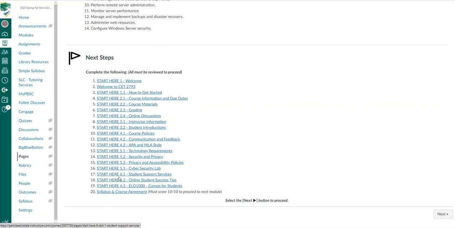As long as you go through these things, view them, and get an understanding of what the expectations are, when you're done, complete this syllabus and course agreement. You've got to get 10 out of 10 to proceed to the next module. There are no grades associated with anything in this Start Here module. But this module acknowledges you're in the class, you understand what it is we're going to do, you've agreed to the commitment, or the time commitment, whatever it may be, and we're proceeding from there.